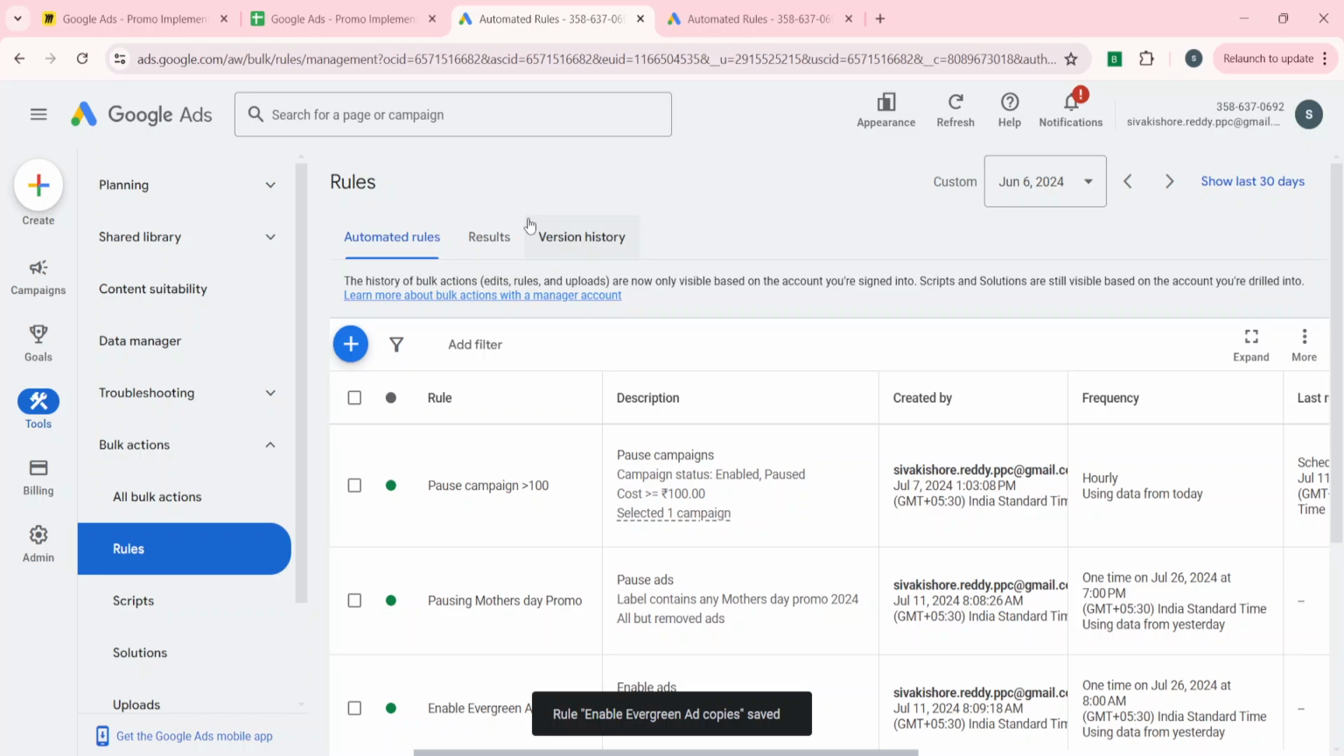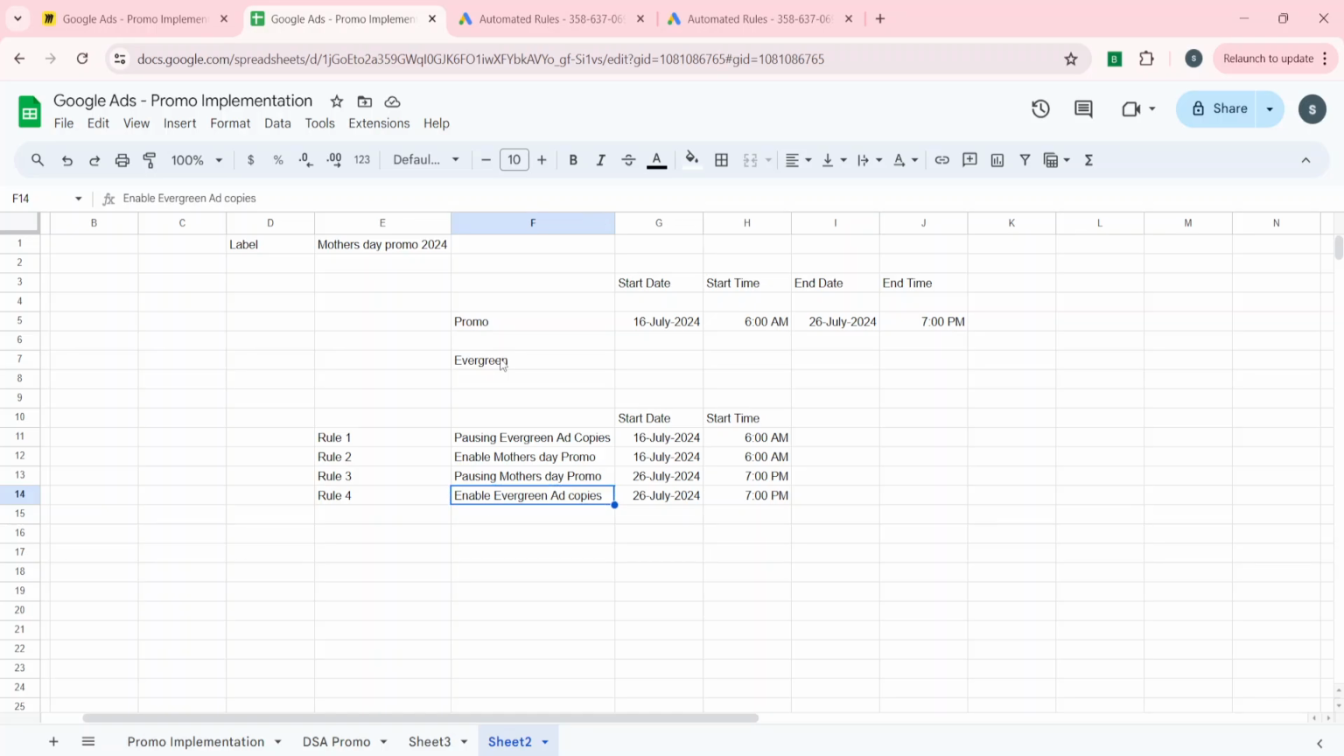Okay. So that's it. Now whenever the rule runs, what happens on 16th July? The evergreen ad copies will be paused at 6 a.m. and the Mother's Day promo will be enabled at 6 a.m. automatically. And on 26th of July, when the promo offer period ends, your promo ad copy will get paused and the evergreen ad copies will be enabled automatically. So I hope you have understood this lesson about how to implement the promo ad copies and how to use these rules and labels for the best of the client.